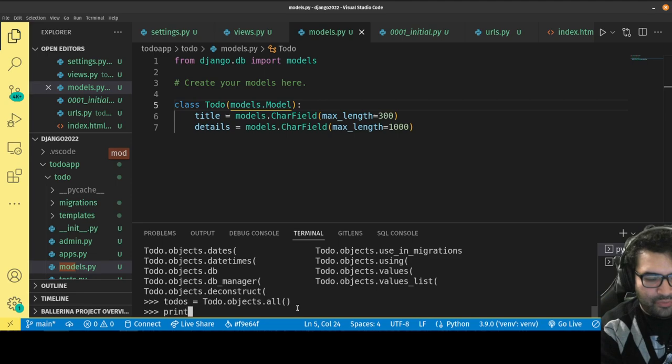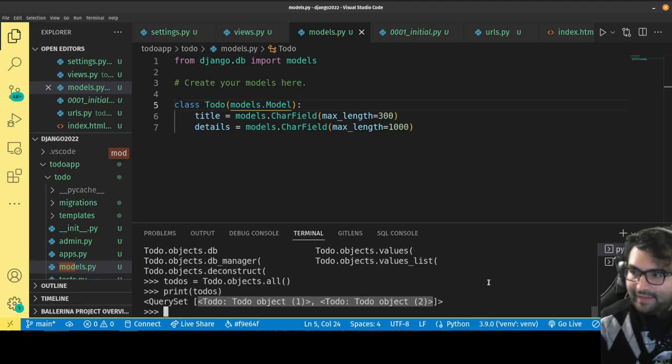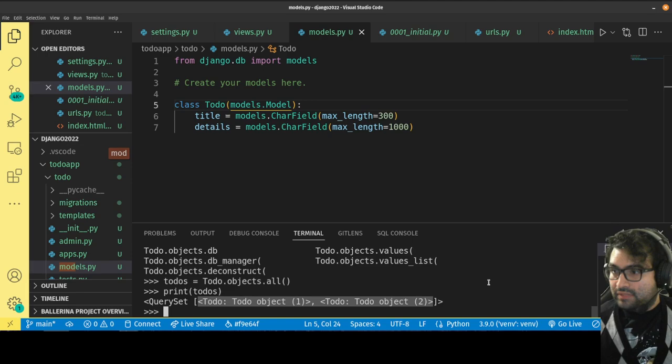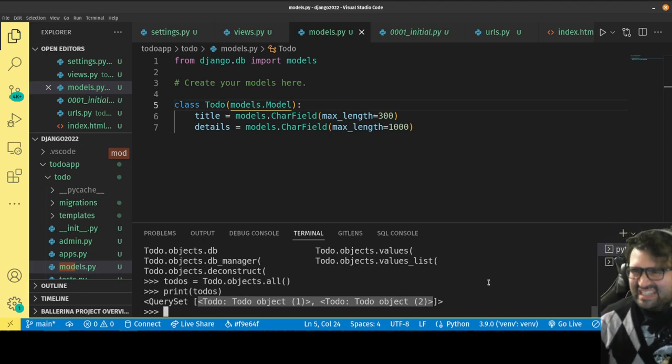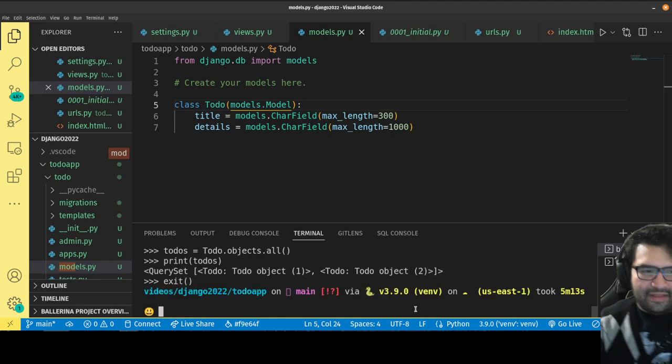So now if I print to-dos, okay, you see it's a query set object of to-do objects. And see there's two to-do objects in that query set. So the two to-dos I made are in the database. So that's just to seed some data. So once I'm done with that, I can get out of here. I can just type in exit. And then we're out of there.